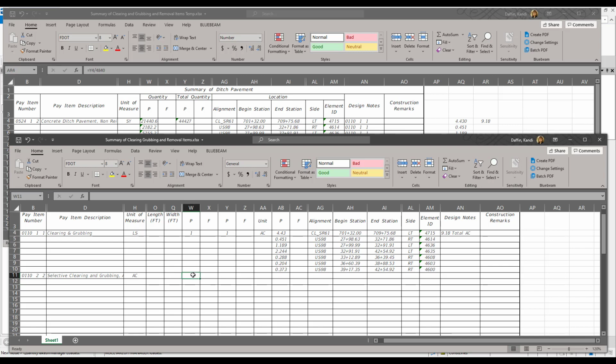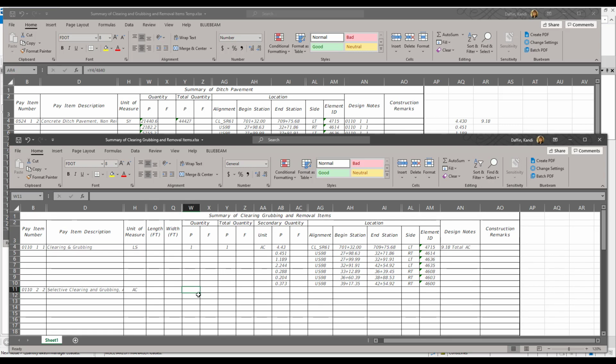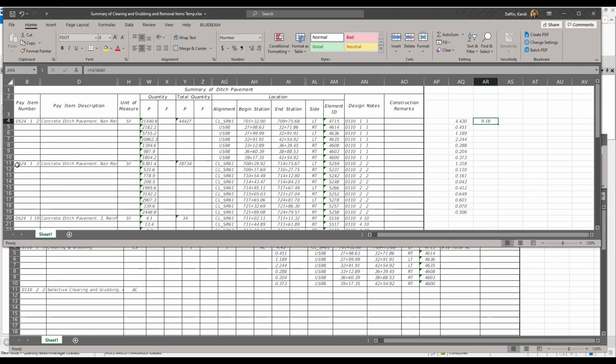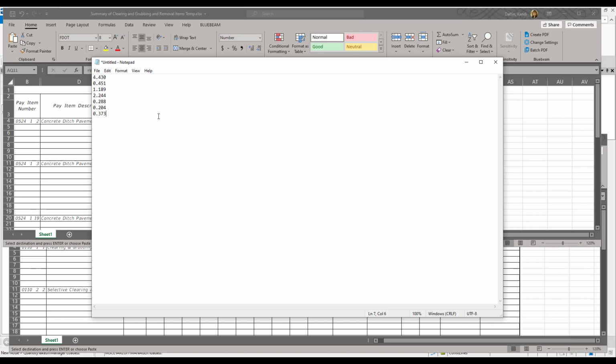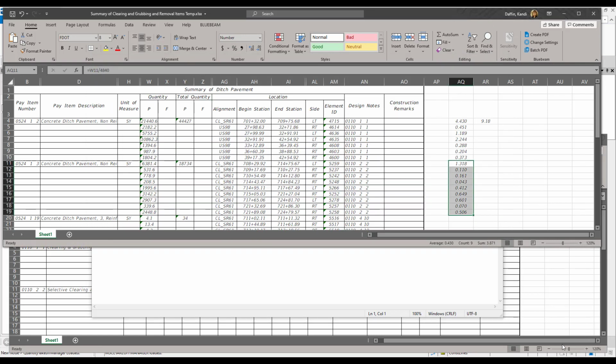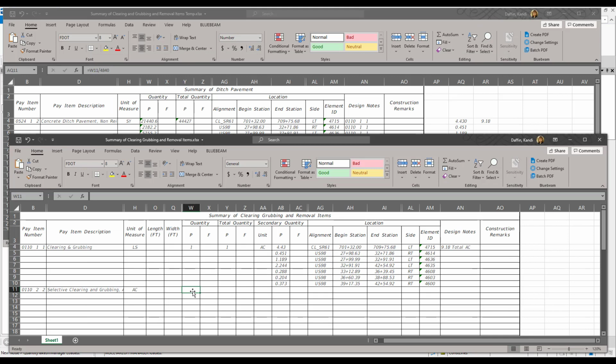Now, in the temp file, let's select all the converted quantities for the 11022 pay item. We'll copy and paste the values into the Notepad file. Then we can copy them again and paste values into the new table in the Quantity P column this time. Select the first cell in the first row of the pay item, right-click, and paste values.